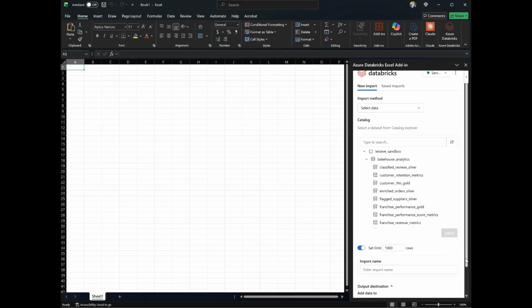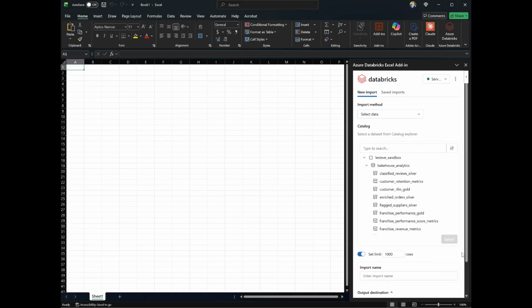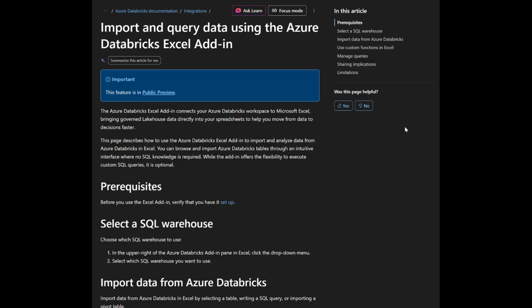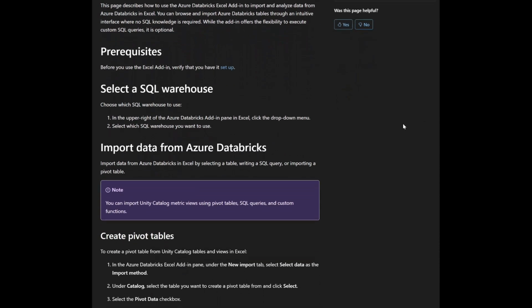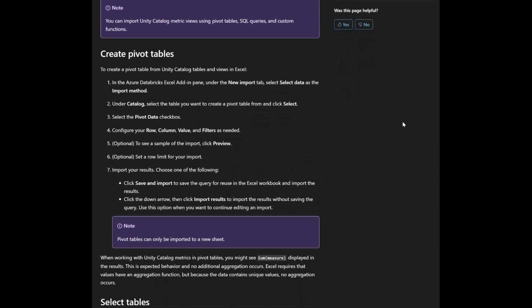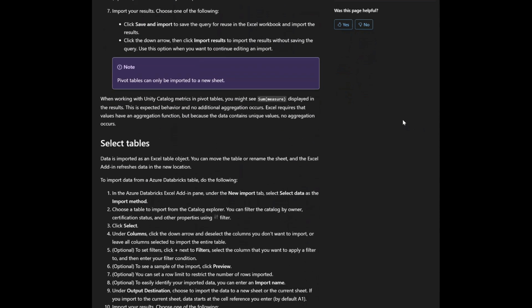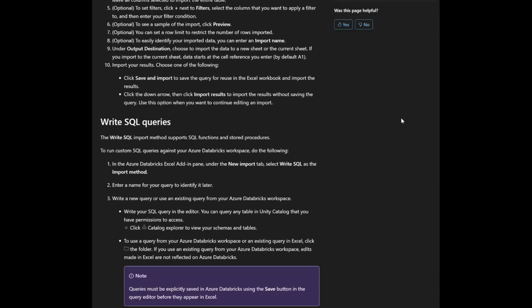With the connector open and authenticated, I can now see my Unity catalog structure within Excel: catalog, schema, tables, and views. From here, I can import data into my workbook in two main ways: directly from the tables and views or by using custom SQL queries. Each dataset I import becomes a live connection back to Databricks, which means I can refresh it without rebuilding everything from scratch.